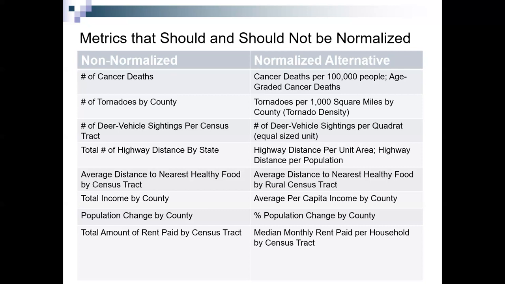Now, what are the bad things about it? Well, I've got a square 10 miles by 10 miles. Do I know how many people live in that thing? No. I know how many people live in a county, block, a tract, which don't take on nice, pretty square units. And so there are some trade-offs to those, and we'll talk about those. And so things like the number of deer vehicle sightings per census tract.